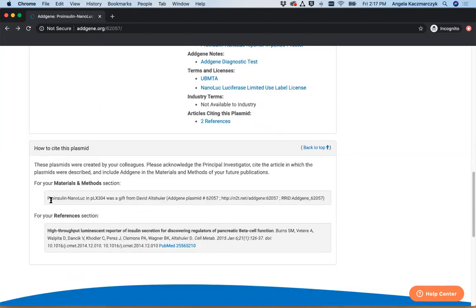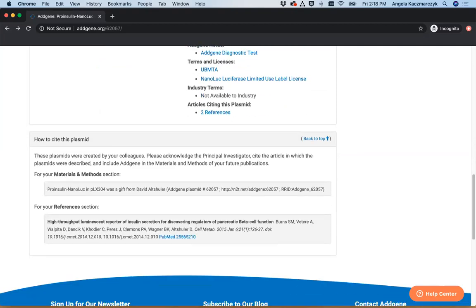And then finally at the bottom, as I mentioned earlier, we have instructions on how to properly cite this plasmid. This makes it easy for researchers to simply copy and paste this phrase into the materials and methods section. It includes the name of the plasmid, the name of the scientist or the PI, as well as the catalog ID number and persistent identifiers, including the RRID.